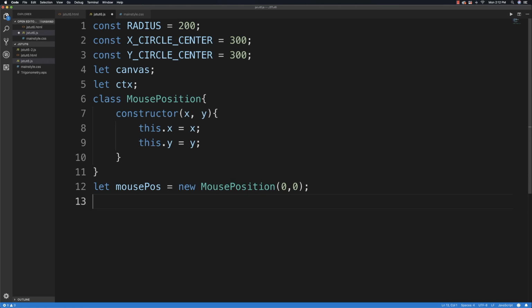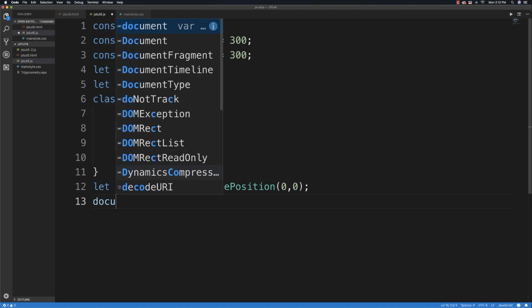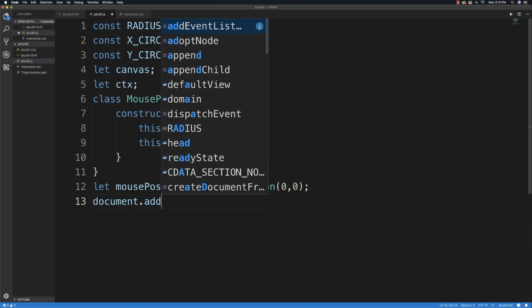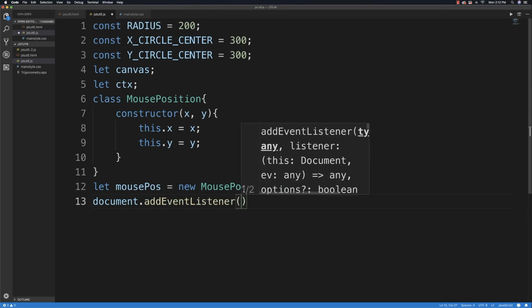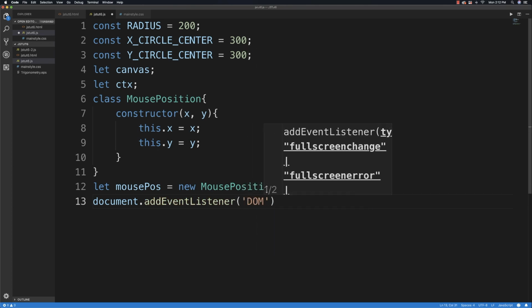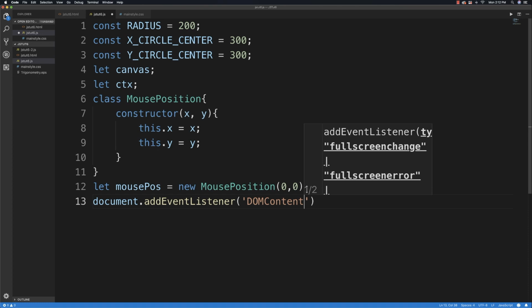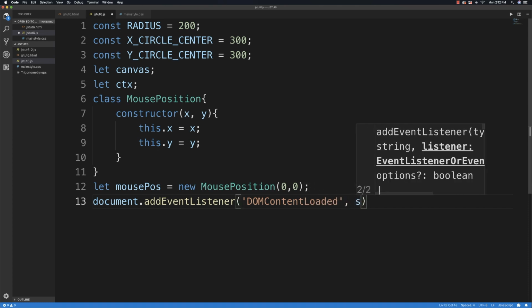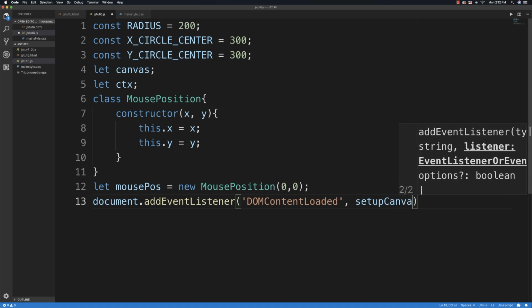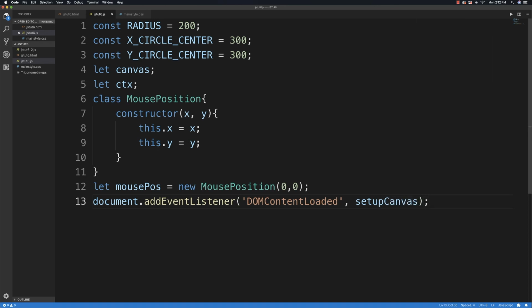Then what else am I going to need to do? Well, whenever the web page completely loads, I'm going to need to draw my canvas on the screen. How you do that is you go document.addEventListener, and then whenever the web page is fully loaded, which is going to be defined here by DOMContentLoaded, we are going to set up or draw our basic canvas, which is just going to be the squares, the circles, and the lines that you saw.